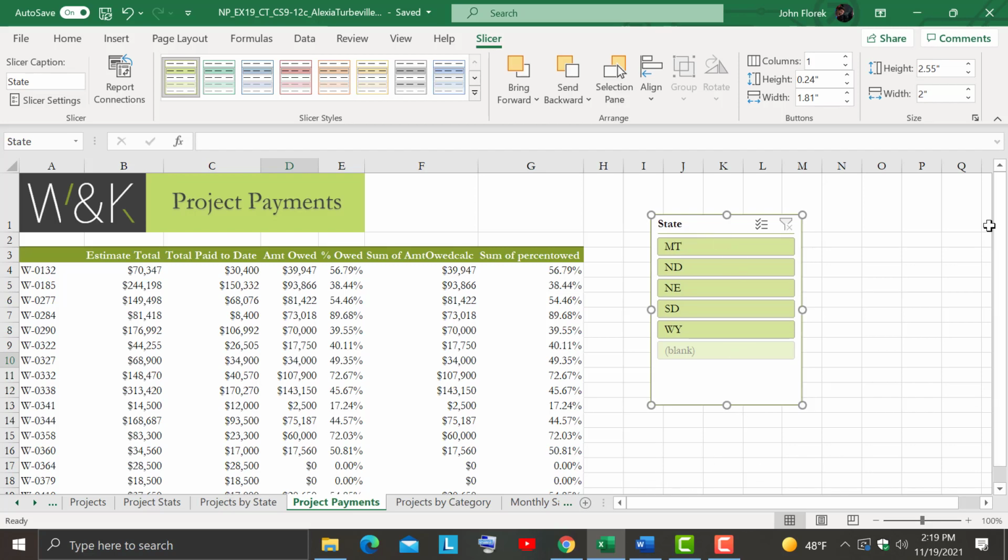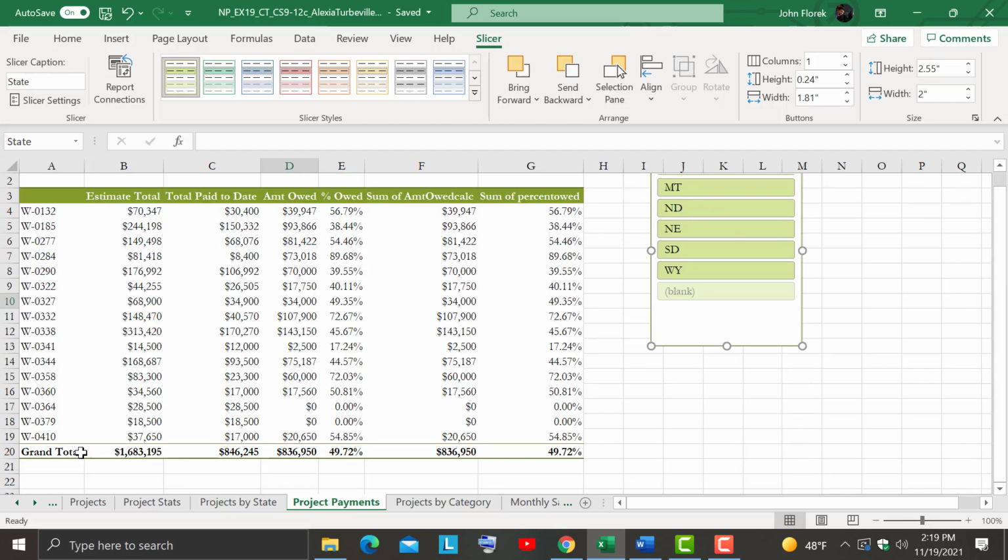So we must have a blank, well, I don't even see state on the table, but there must be a blank row. Wait a minute, have I got this right? Hold on. Yeah, he says he wants it on the... Okay.